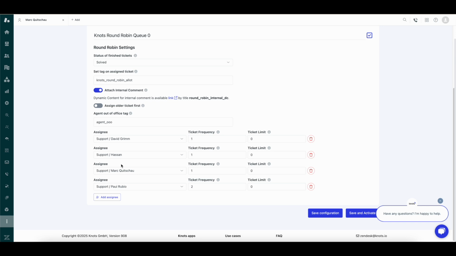You should use the Ticket Limit field to set the maximum number of tickets an agent can handle at any given time. A value of 0 means no limit, allowing agents to receive unlimited tickets. When you're happy with the setup, click on the Save Configuration button.